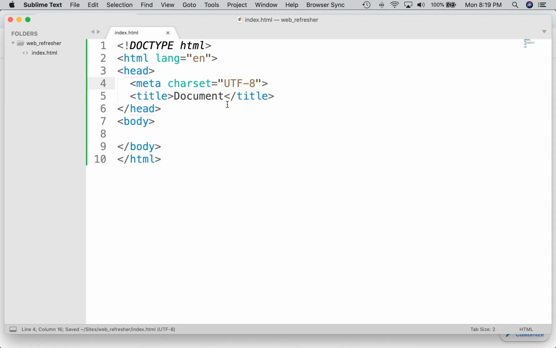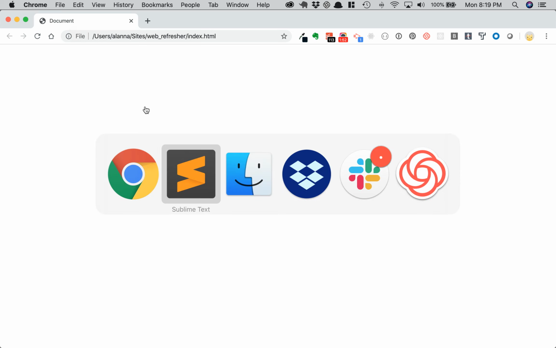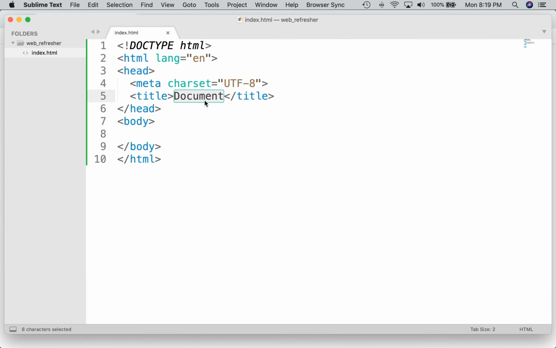Okay, so I'm just going to save this and I'm going to open it in a browser. As you can see, there's nothing there yet, but this says Document. This is the title tag. So first I want to change the title tag to My Fantastic Website. If I save that and go back to my browser, there's my new title tag.